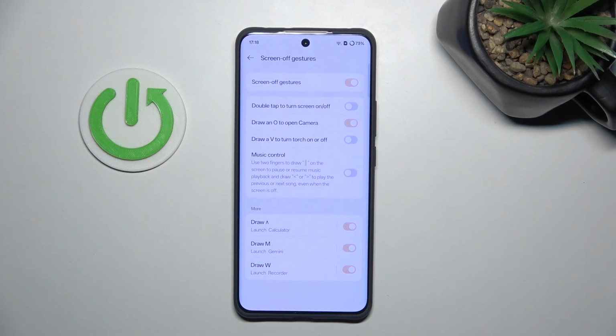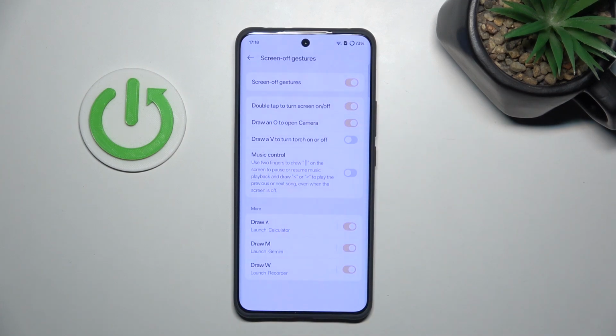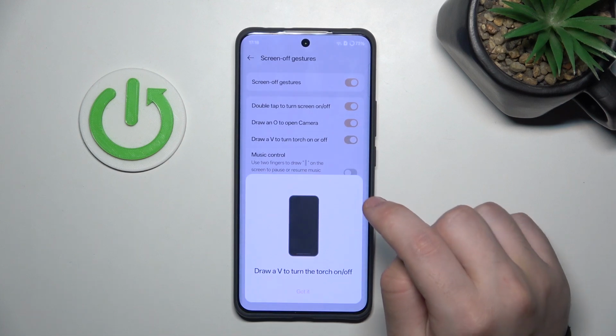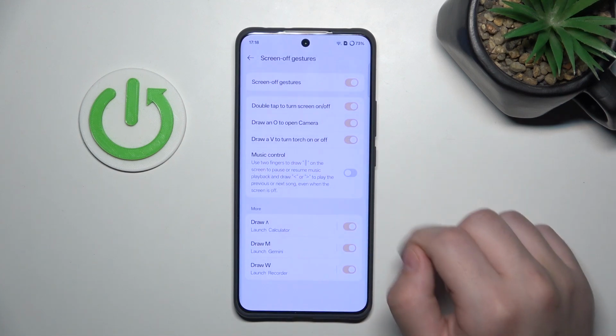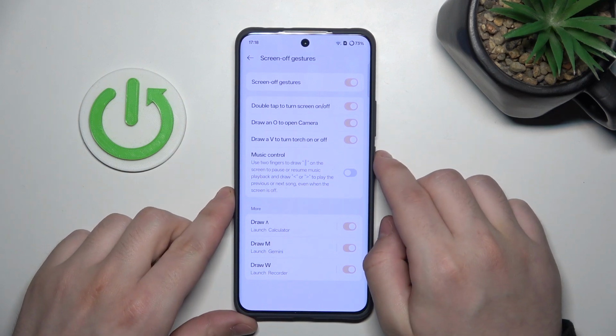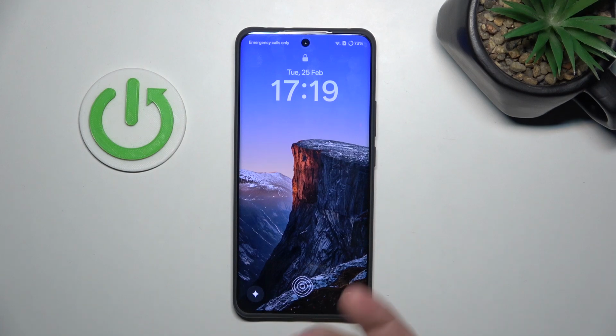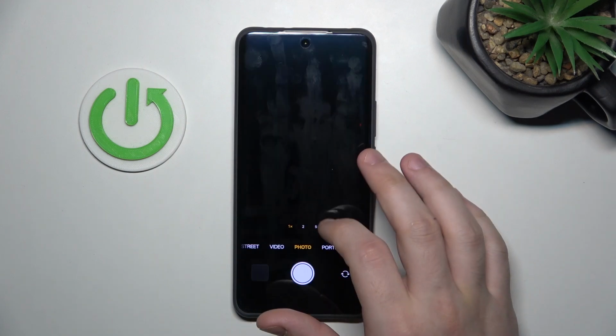So I'm gonna show you all of these options. So we can start with the double tap to turn screen on, draw a V, we can turn it on, and the rest of this I'm gonna keep enabled too. So let's start with the double tap to turn screen on/off. So when the screen is off, you simply double tap and the screen wakes.